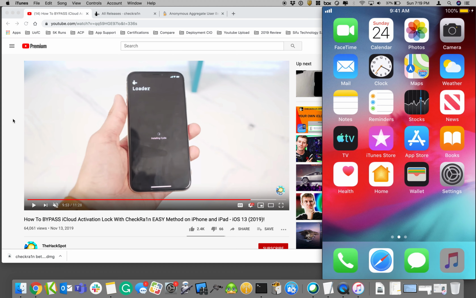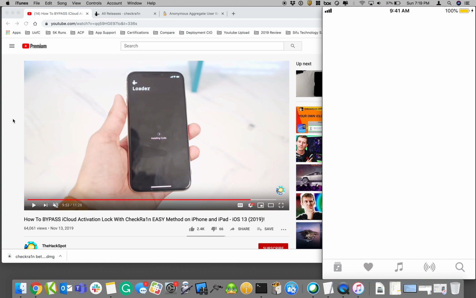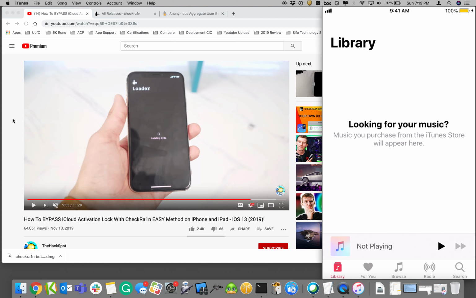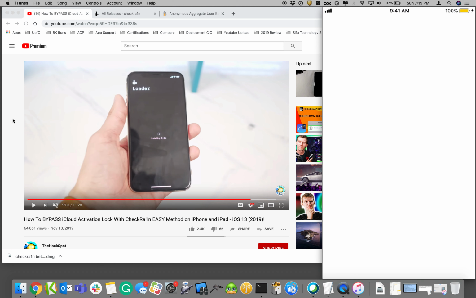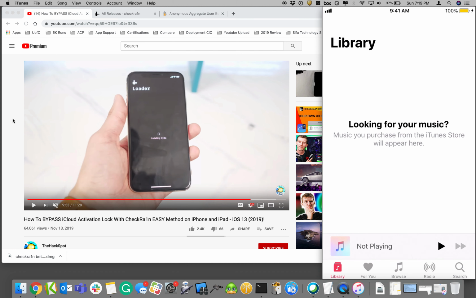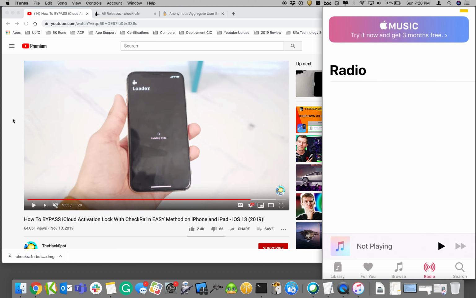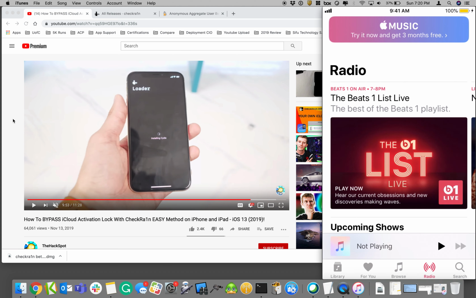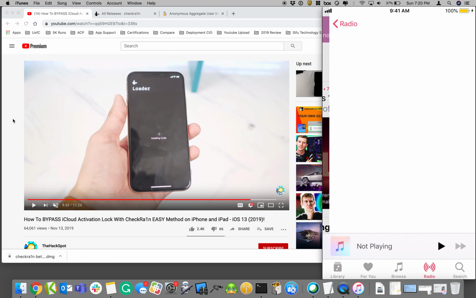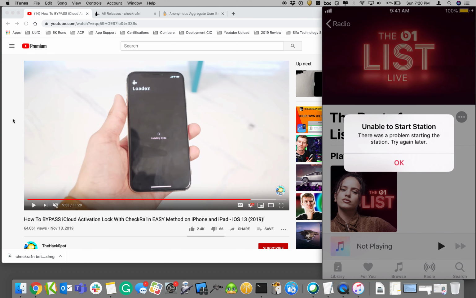You cannot use them. So if I do iTunes Music, we go here, nothing's playing. So do heart, and you can see it just gives you a white page. Let's hit none. It says looking for music will appear here, and you can see there's no music that appears. Let's try radio. Okay, radio appears. Let's go back to music. No. So let's do radio. Unable to start station, there's a problem starting your station.